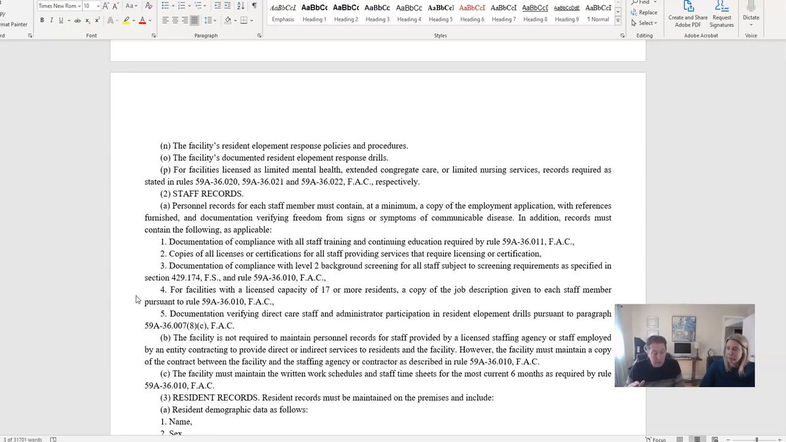So if anybody leaves, you have a very short period of time, I think it's 10 days, to remove them from your list so that AHCA knows that they're not currently employed at a facility. Because if there's a break of employment, they have documentation of that break, which would require them to trigger a new background screen. So that's part of documentation.